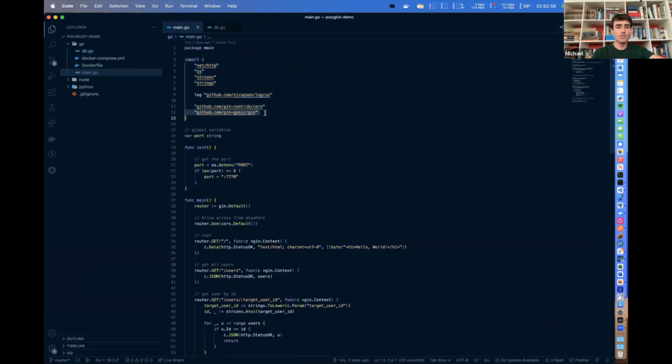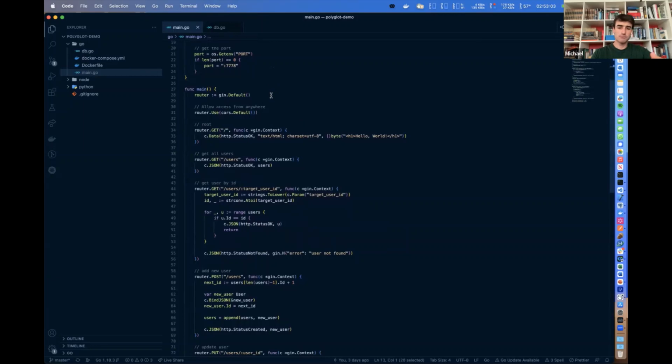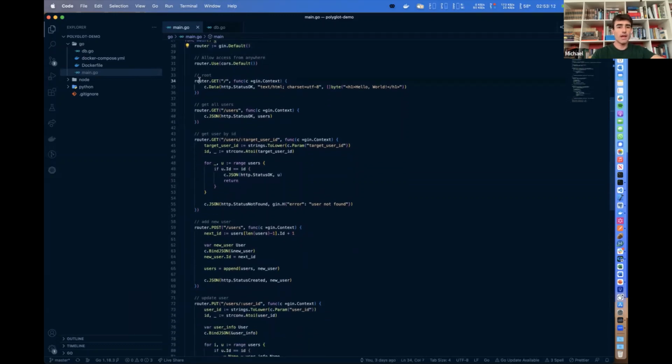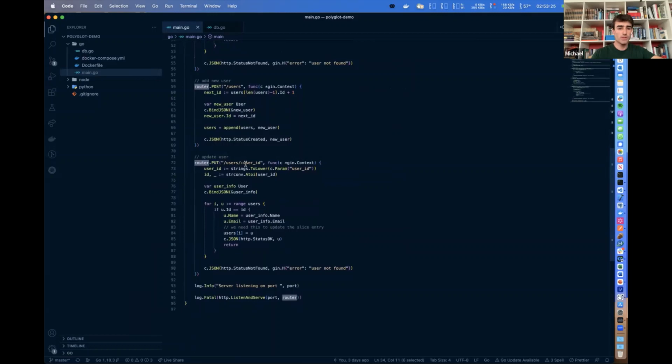So we are, like I said, using Gin-Gonic, which is an HTTP framework. This does something very, very similar to what Flask does and Express. You basically define a router. This router then will have specific endpoints. We have a root. We have a get at users. We have a get user by ID. We have a post to create a new user, and we have a put to update an existing user.